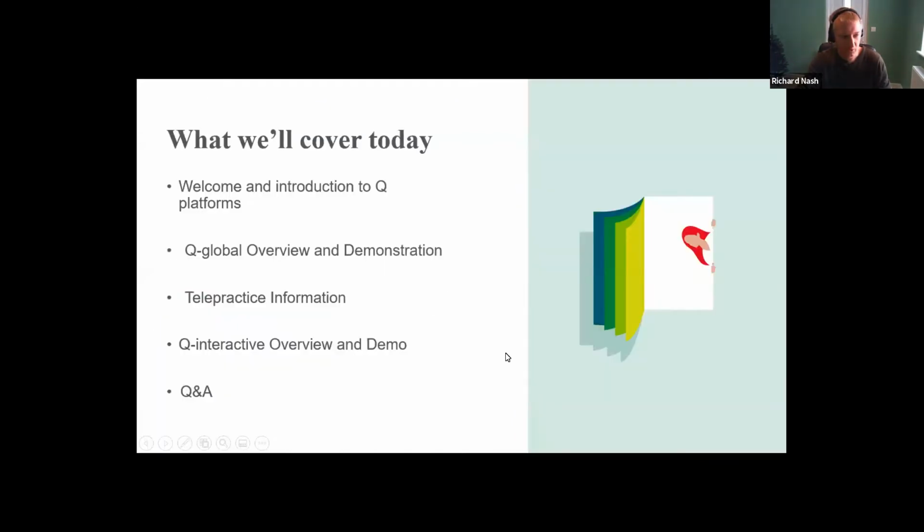Going through what we will cover in a little bit more detail. We will touch on the Pearson Q platforms, both digital platforms that we offer. That's Q Global and Q Interactive. We'll outline the differences between the platforms, how and why you would use one over the other, and also, as I said, touch on Telepractice information as a wider topic today before we go into the Q&A section.